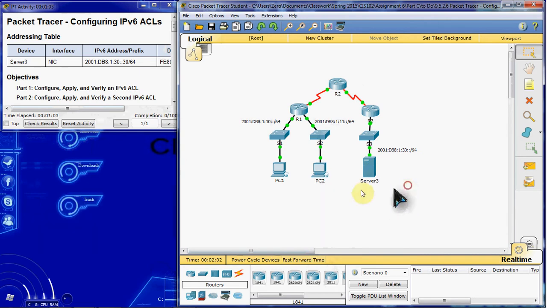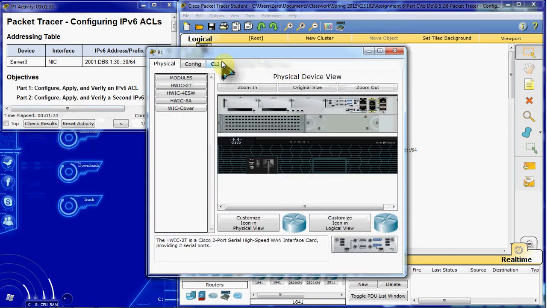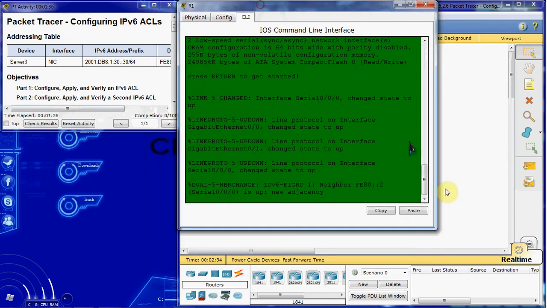So to begin, we want to start by determining what kind of access control list we want to set up, and then where we want to apply that access control list. Since we only want to block HTTP and HTTPS from this network, we're going to be setting up an IPv6 access list and want to apply it closest to the source that's causing the problem, which would be here on R1, the G0/1 interface. So let's go ahead and get started in the command line interface of R1.